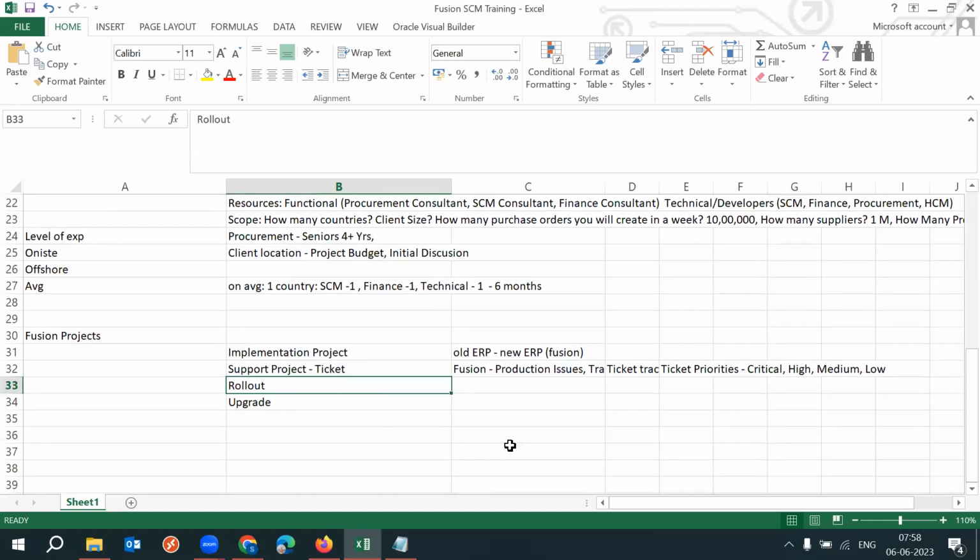Okay, what is meant by rollout? Rollout is when the customer is already live, and the customer wants to do the implementation for another country. Already the customer is live in India and the US, and the customer started operations in China also. So we have to do the implementation for China also. That's called a rollout project.